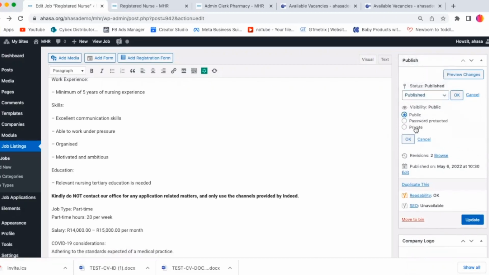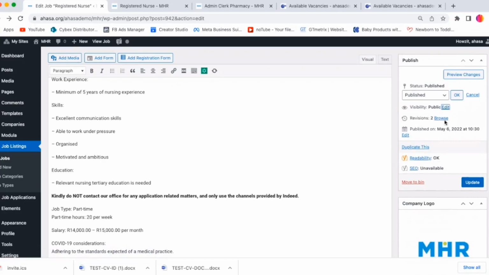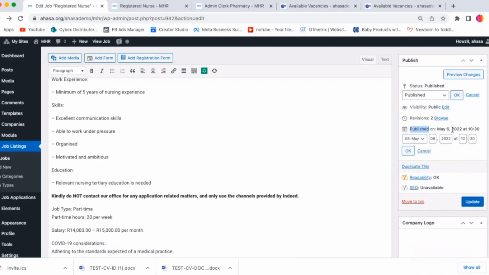This just shows your page visibility if you would like it to be private or password protected, but I shouldn't worry too much about that. This will just show you how many revisions there are. And this is quite important because you can actually schedule your posts. So maybe you want to post it next month.